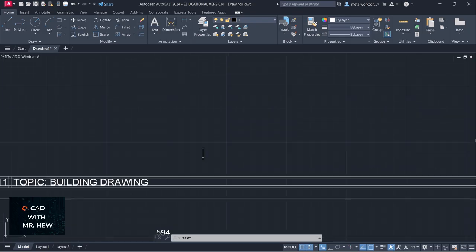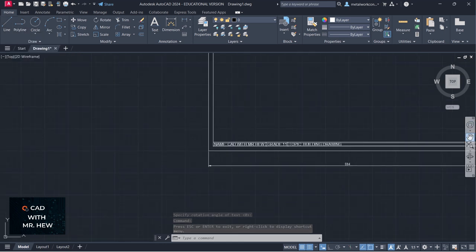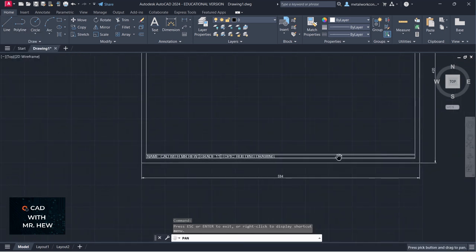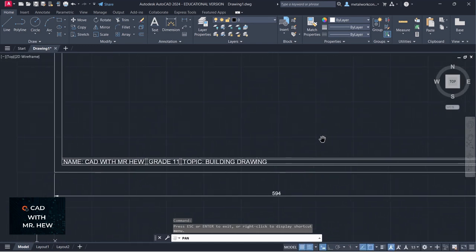So what we want to do now is close that section of the title block. So this is our topic, right? Because I know ahead of time that I'm going to make this as a block, I'm going to save it as a pre-template and use it in the future. Because building drawing is short and we'll be doing engineering drawings and mechanical engineering drawings, those words are longer than building drawing, so I know that I'm going to need some more space.